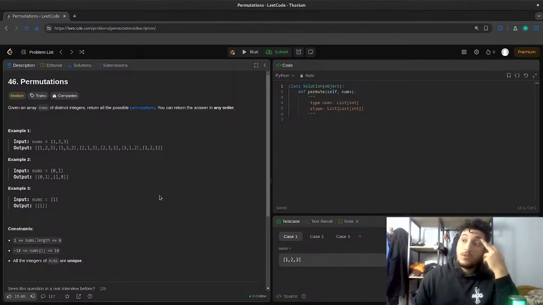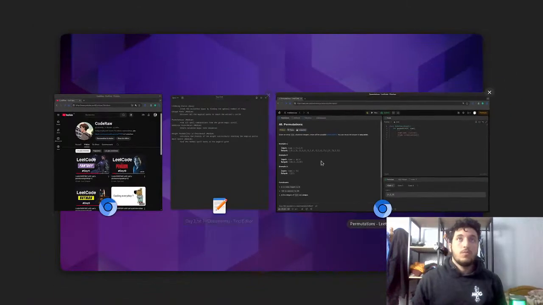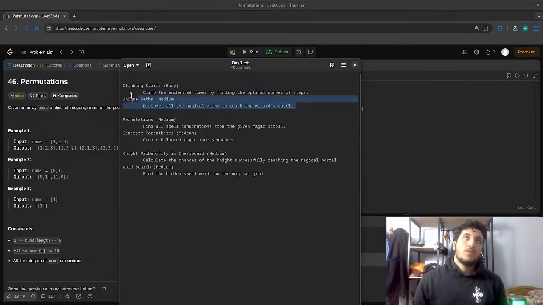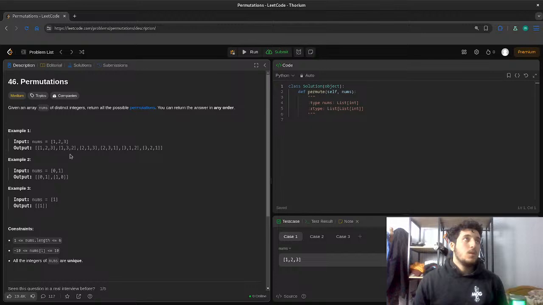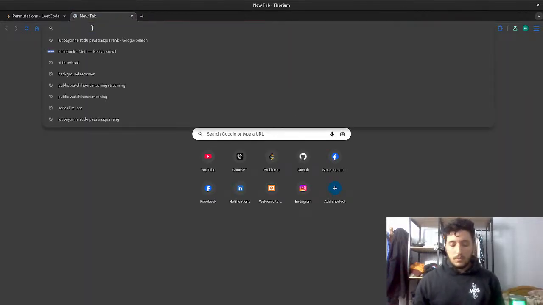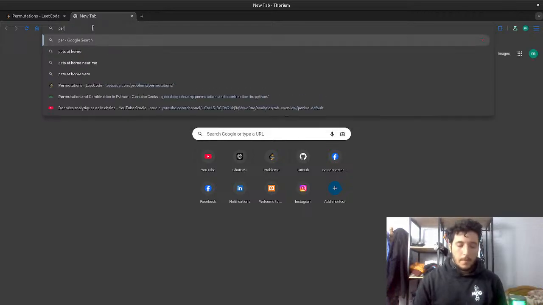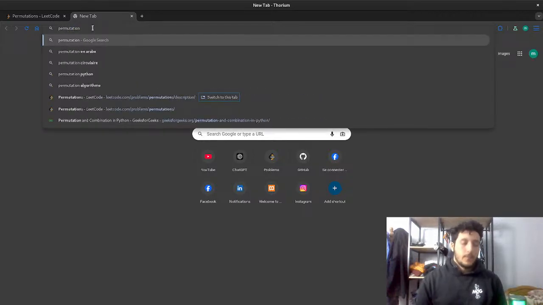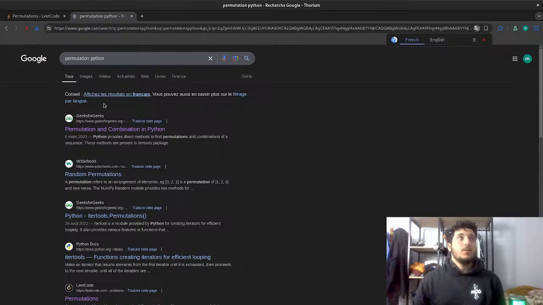Yesterday we solved two problems that used combination and permutation, so I think this one will use the same thing. Here we have to print all the possible orderings of the integers in the list. Let's Google a little bit, permutation Python.